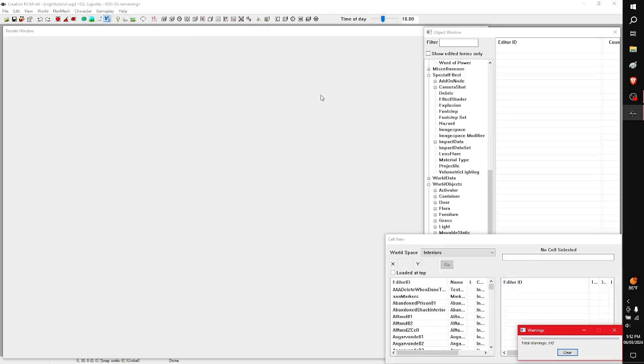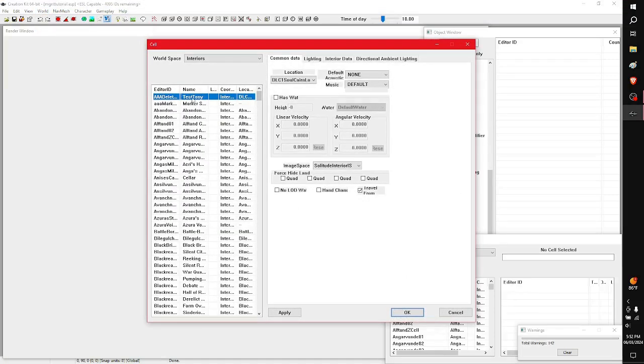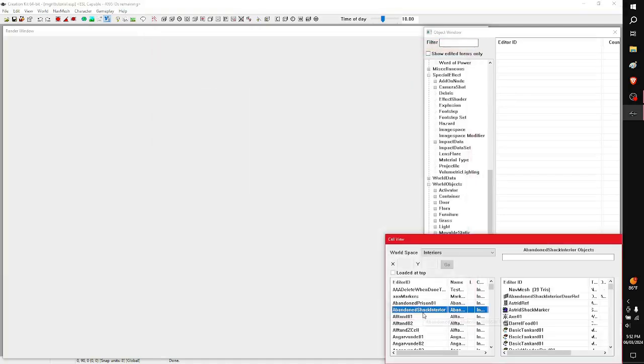Anyways, first things first, what you usually want is to make a cell, right? You want your own little space in the world. That's why you go to world and there's cells. What's very highly recommended is that you right click and hit new. But I'm not going to do that because I'm lazy, and there's an alternate method.